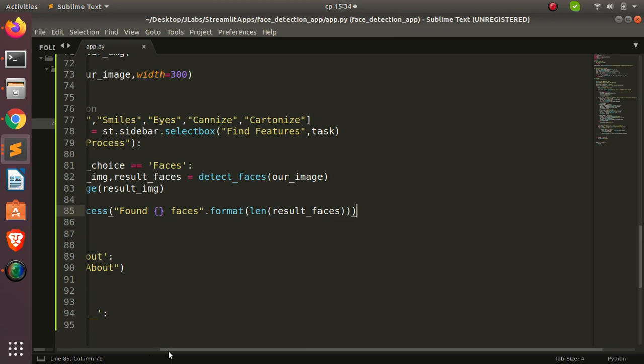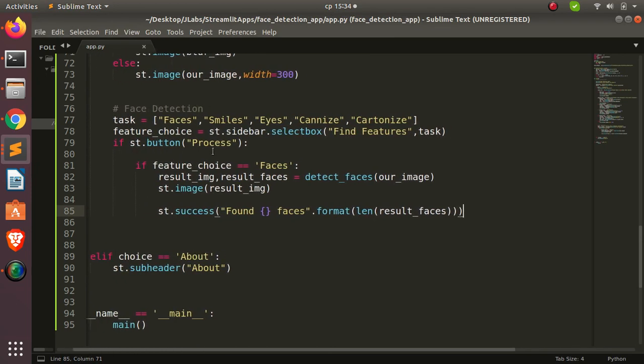So I'll be working on the rest, which is going to be for the smiles, the eyes, the cat eyes, and then the cartoon eyes. So I'll paste in the code and explain it, right? Because it's the same idea, right?